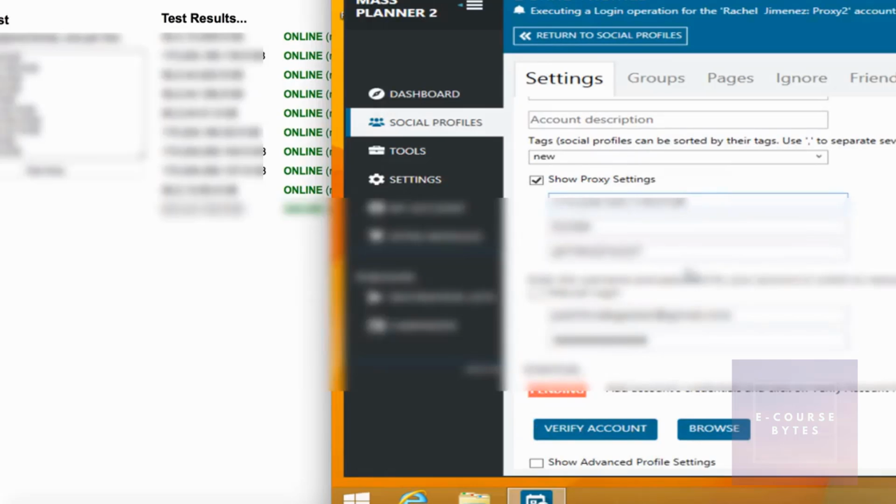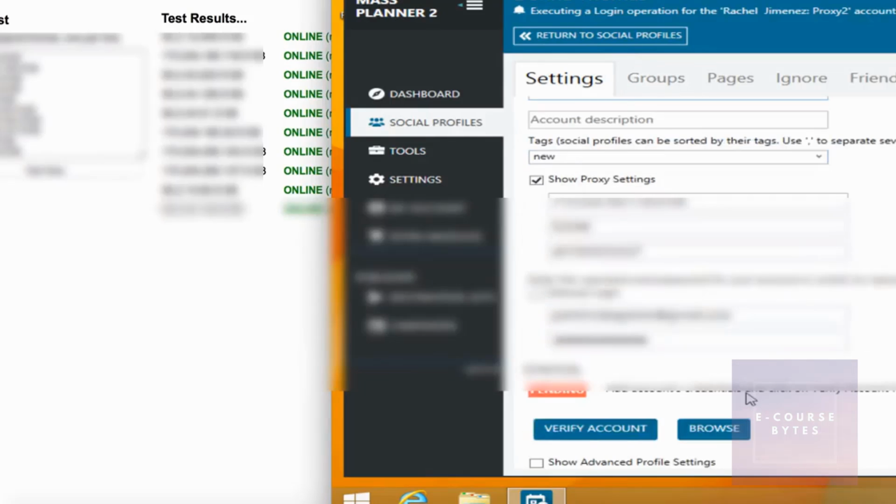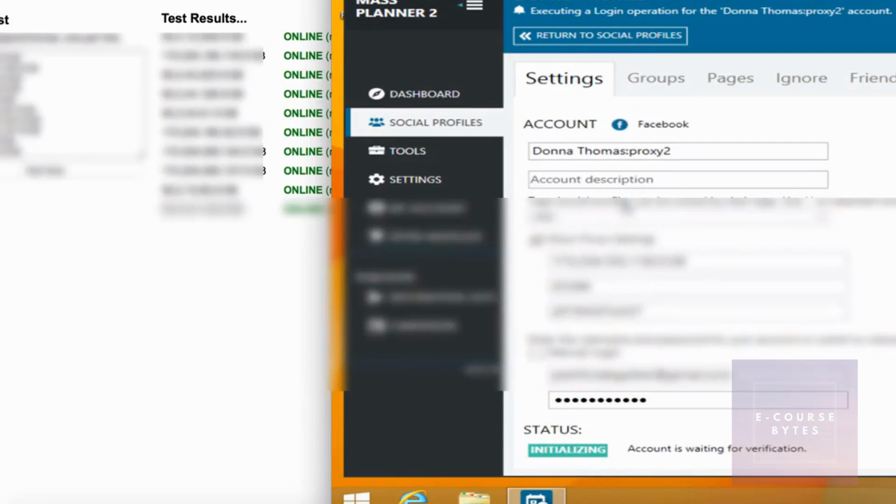Okay, so did I give it a name? Oh no, not yet. You don't have to give this thing a name like I'm doing, just so you guys know, but it's just when Mass Planner is doing this thing, you can kind of keep track of what accounts have what proxies. Like if this account gets banned, I'll just use this proxy for a different one because you can use 1 or 2. You can really do 3, to be honest, but just keep it under the radar. If it's 2, it's less suspicious. The less red flags that you raise on Facebook's end, the better.